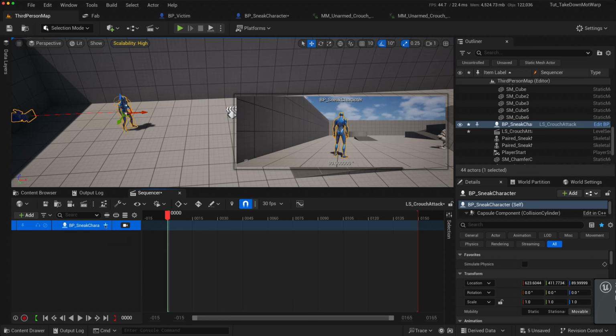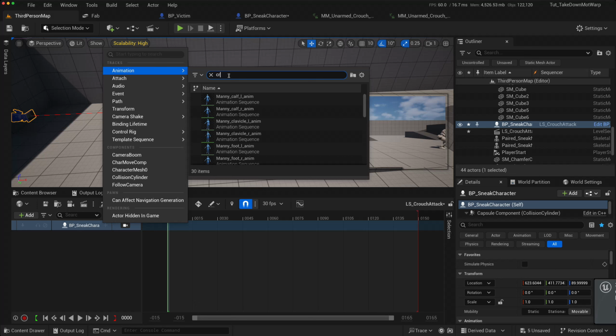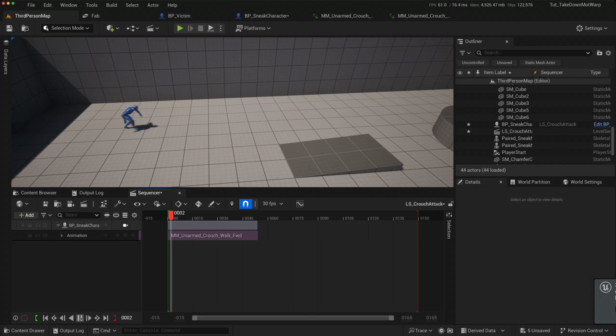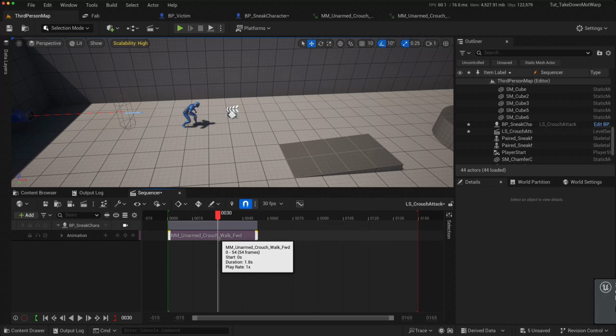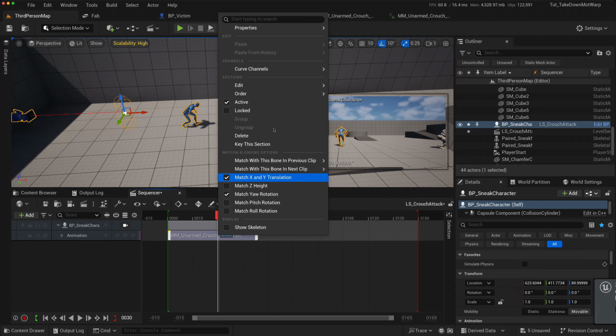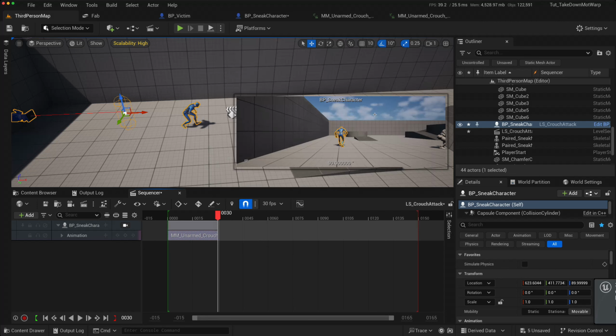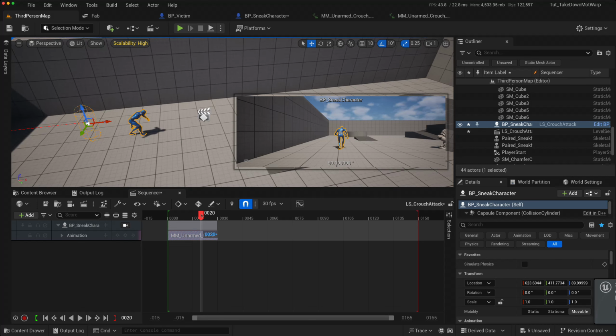Then we will click and add an animation, which should be our crouch walk forward animation. So if we play that, he will move forward. We probably only need maybe half of this animation for it to work, so maybe at about 30 frames we can right click, edit, and trim section, keeps the left. So we keep the left, so just half of that. This will be the root motion. So using this, it should be able to extend or to contract how far the character moves when we are warping.